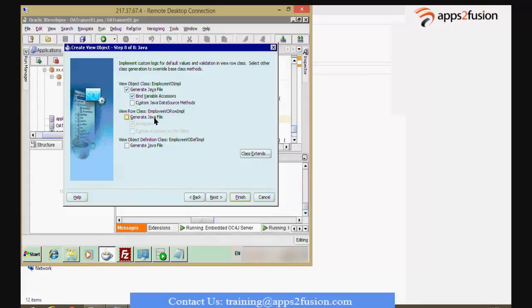You go for this VORowImpl only when you're going to put some custom code on top of the getter and setter methods. So if you want to put some validation, like whenever you set a value into the view row, then only you go for view row Impl. If you are not going to do any such operation, then you leave it as unchecked.